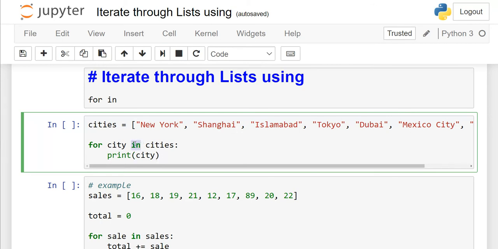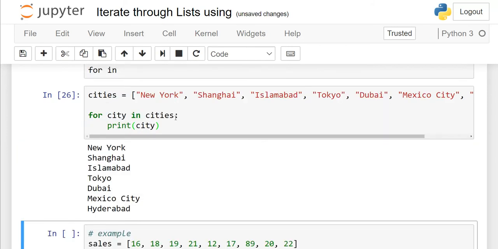And after in, write down exactly whatever is the name of the variable you have assigned to the list, and then print city. When I run it, you will see all the city names vertically. Each name has its own line, and this is the purpose of for and in.